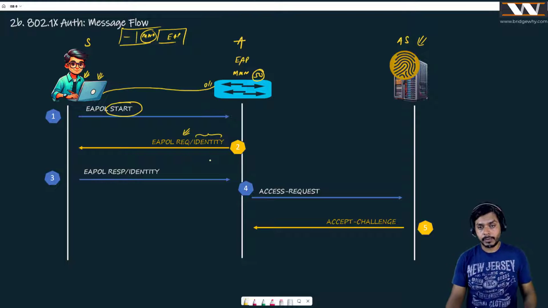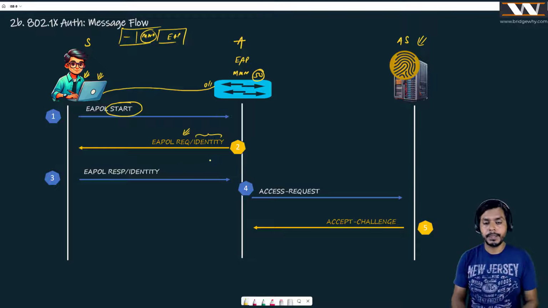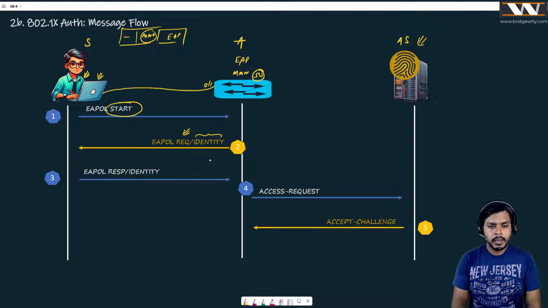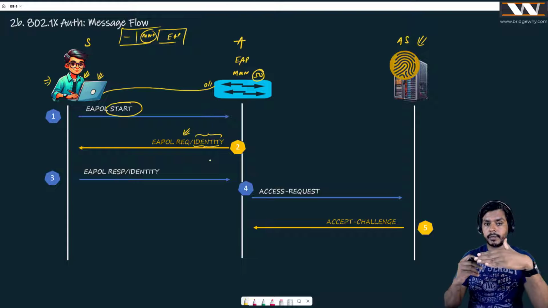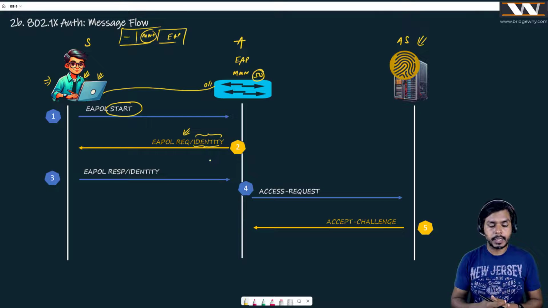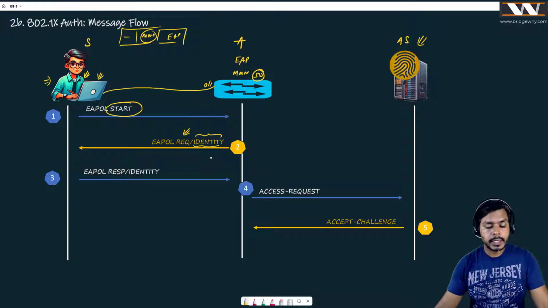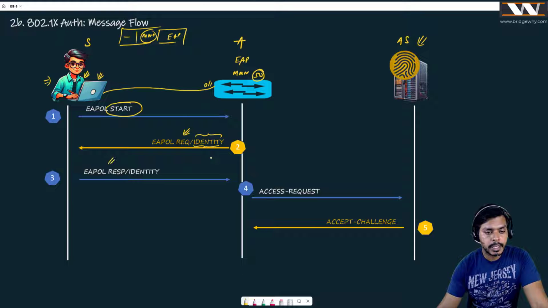Identity doesn't mean the password, believe me. Identity means your username. That is it. Once the supplicant receives the EAPOL request message, which is a type of message known as identity, it understands, because it understands EAP messages. It means that my start message reached somewhere, because I got an identity message. Interesting, right? Once it gets the identity message, it is going to send the EAPOL response, in which it is going to say, I am Rahul. Maybe it's the username.